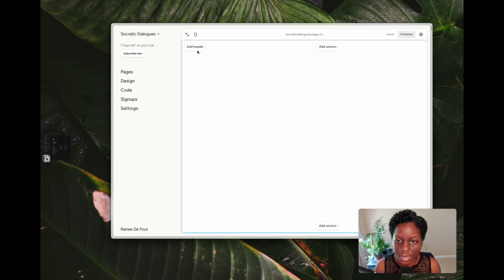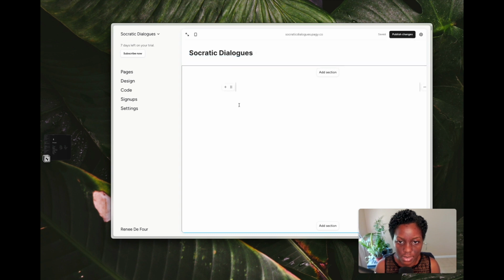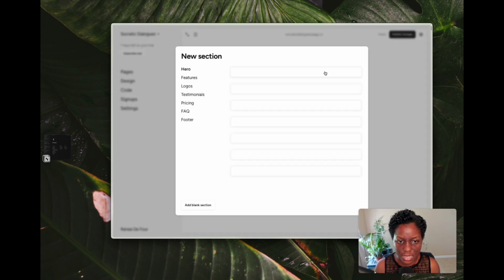And we can go ahead and add a header. As you can see, it's already added in here. We can click this icon to edit the title. And we can also choose an image. Let's go ahead and just add a section.